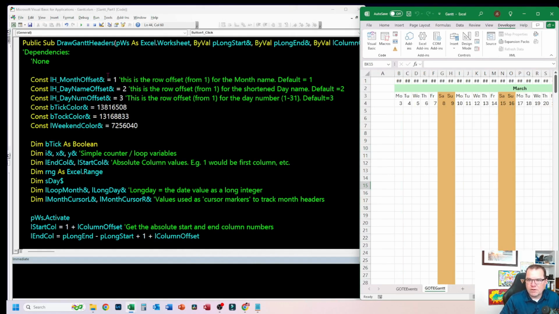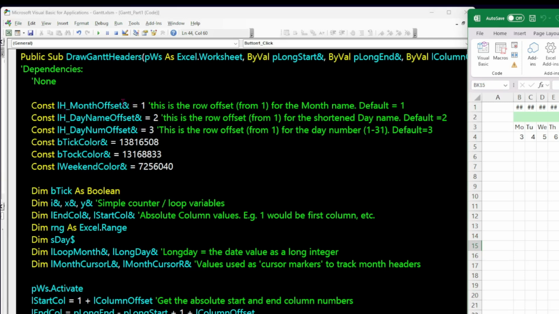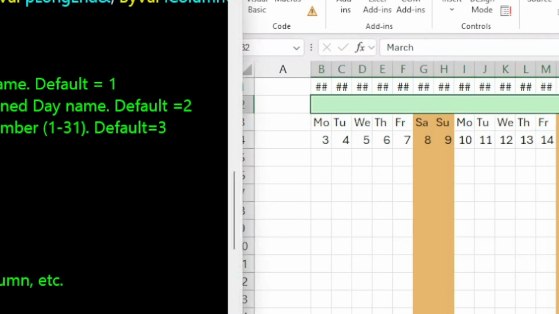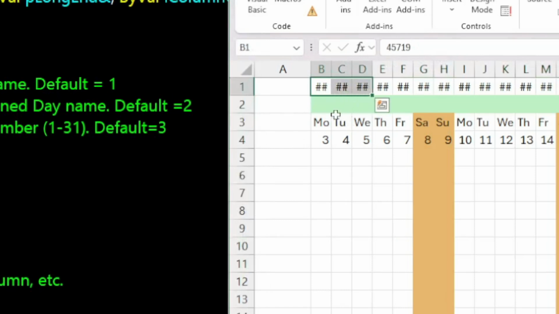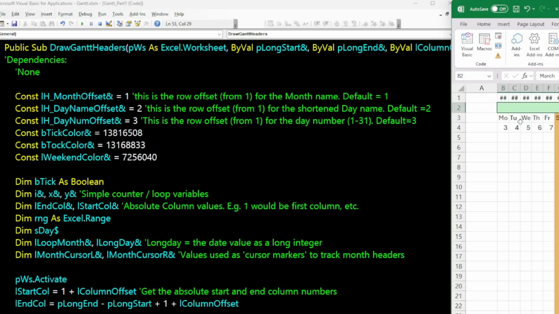First, we're going to give ourselves some constants for horizontal or header, sorry. This is what this means. Long header, month offset, day name, and day num offset. So that's this right here. So my offset from the top row is 1 for my month. So you can see the top row is already used in this code. I've given myself an offset of 1 for the month name, an offset of 2 for the day, the shortened day name, which is this one, and an offset of 3 for the day num offset. Now you'll see how these come into play as we start walking through the code.